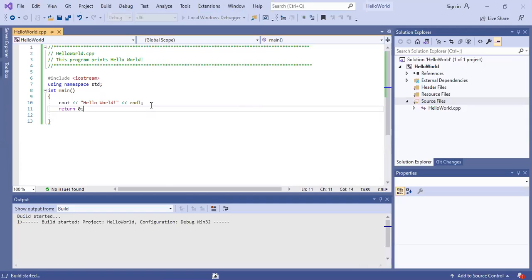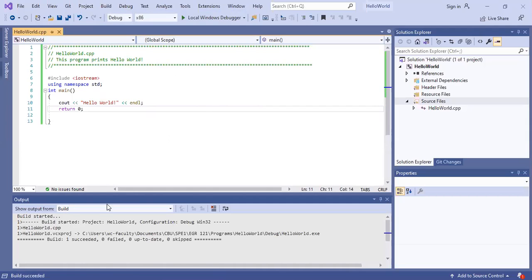So the solution is being compiled. This is the design window, and this is the output window. And we can see it says build started, project Hello World, and it's running. And the build or compilation process is over. And this is the output: Build 1 succeeded, 0 failed, 0 up to date, 0 skipped. So all that tells you is that as far as the compilation is concerned, everything looks fine. There are no syntax errors. And as you can see, it says no issues found.